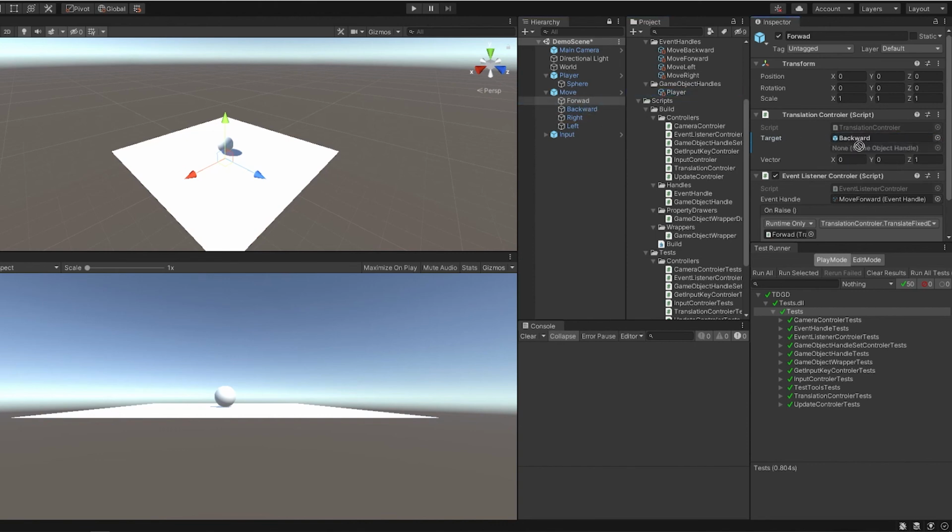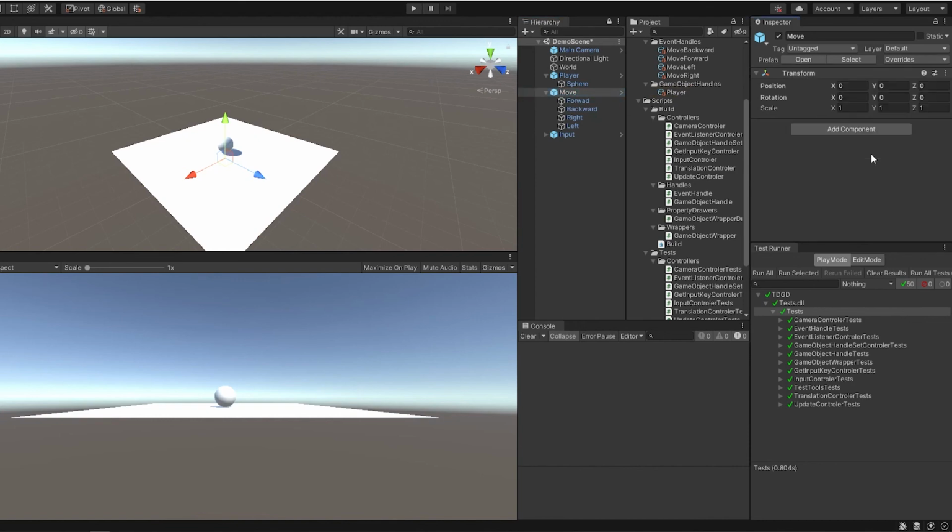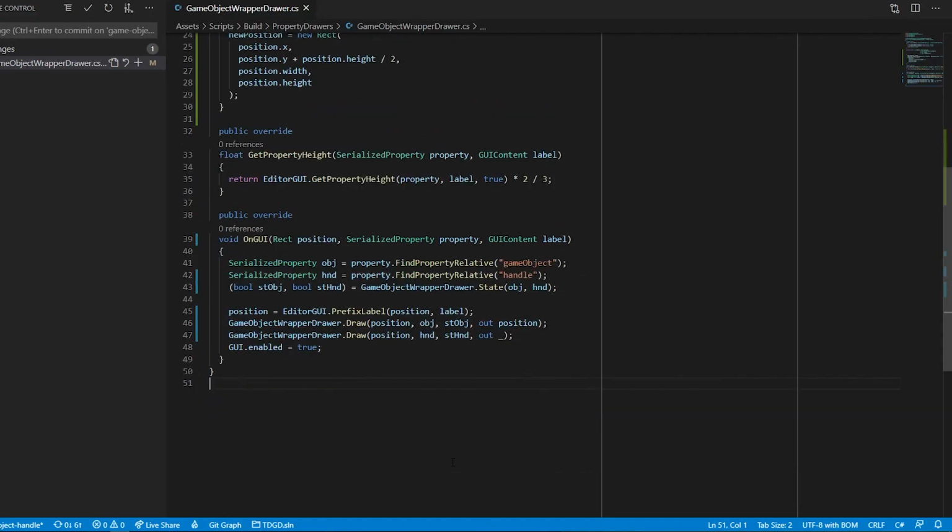This property drawer now is not essential, but it's quite helpful in using our wrapper. A refactored version of this is available in the repository.